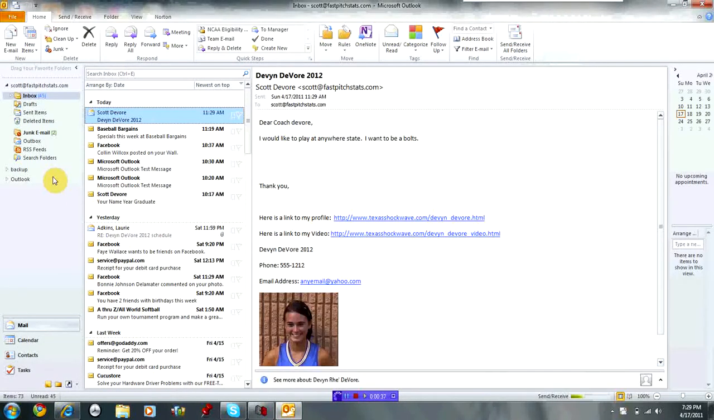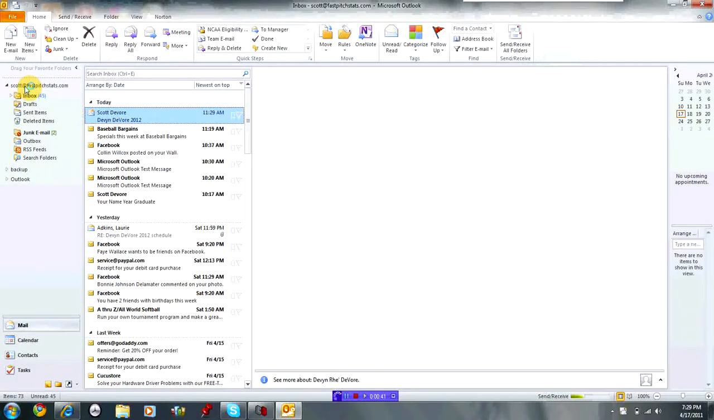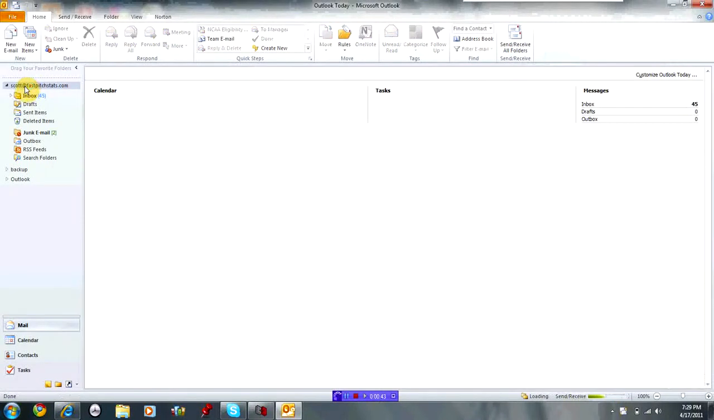So when you open it up, this is what your mail would look like. This might be what yours looks like, showing all of your calendar and tasks and messages and everything. So we're going to set this up as if you do not have an email address set up at all, or you've made a new login for somebody on your home computer, and this is the first time they're using Outlook.